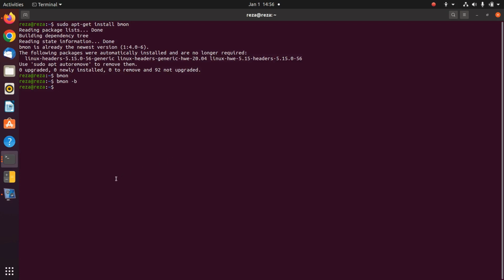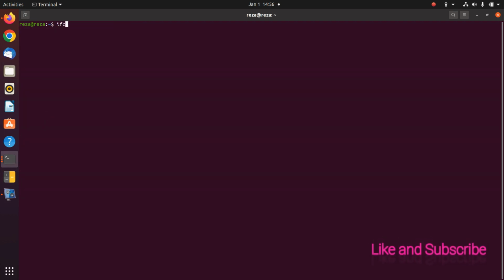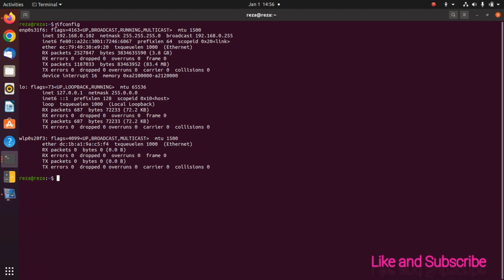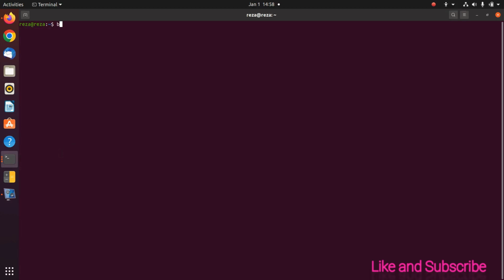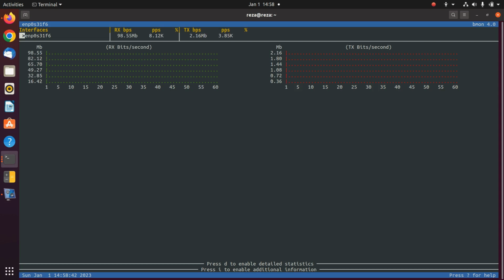If you want to monitor a specific device in your system, let's look at my system. From the previous video, you remember that for this we use ifconfig. I'm going to copy the Ethernet name, and then here we write bmon. We want the monitoring to be done in bit unit, and for having a specific device to be monitored, we write dash p. Then we paste the name of the device, and only Ethernet is going to be monitored.